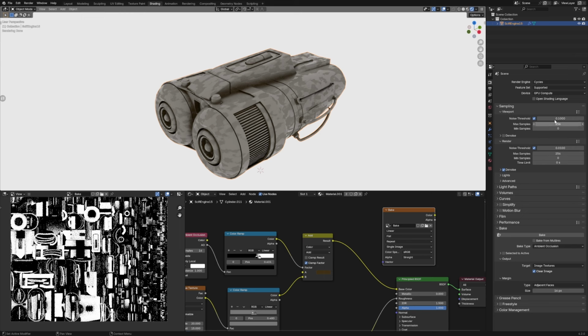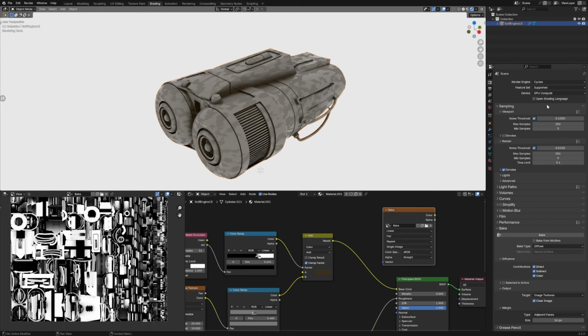All right, I lie. Let's change the sampling back to 256 and press bake. And this is now going to drastically increase baking times, but it should look a lot nicer. There we go, that looks a lot better. Let's save that. But this is the manual process to bake textures.